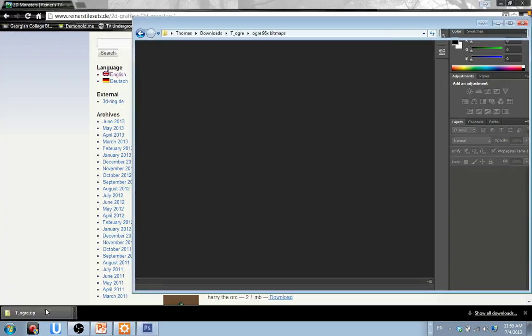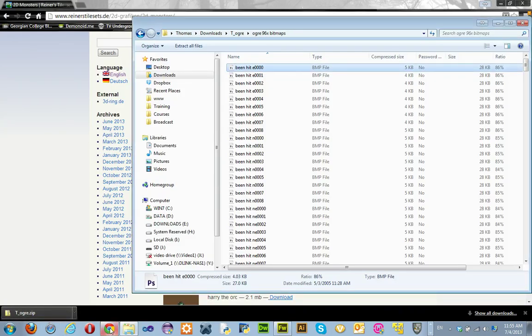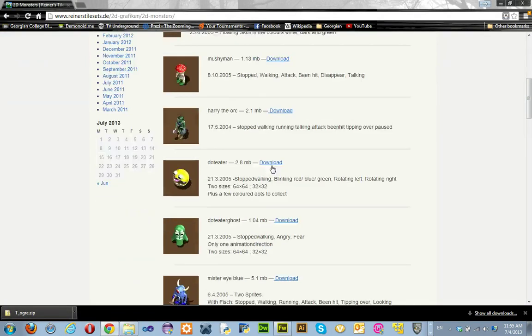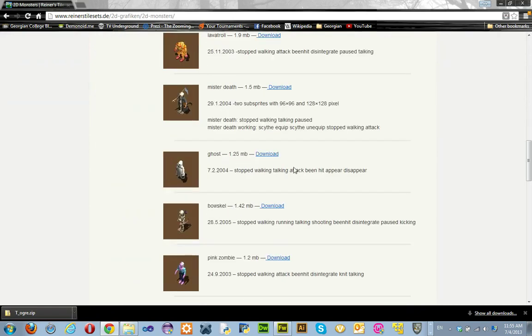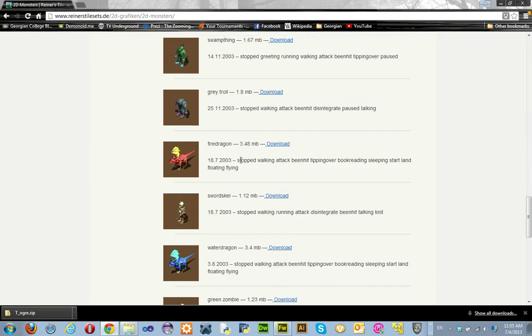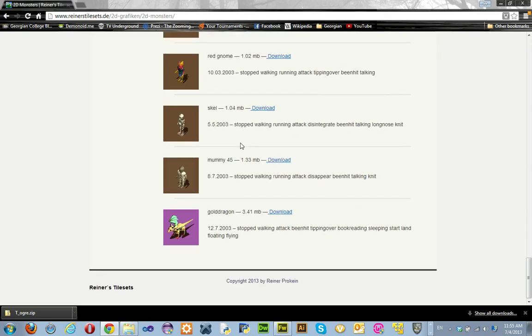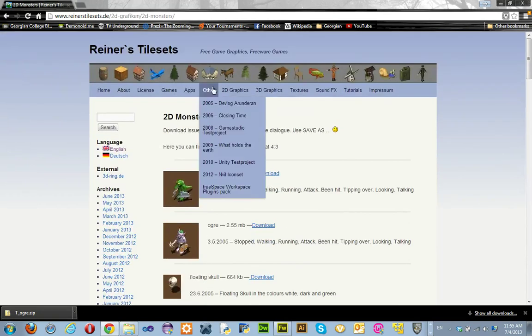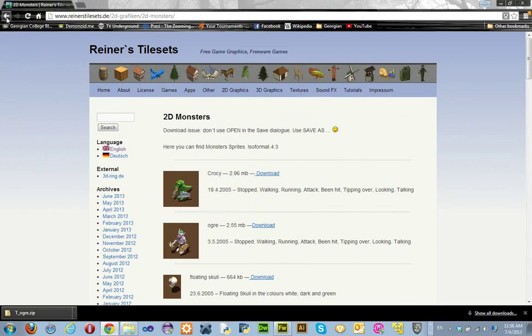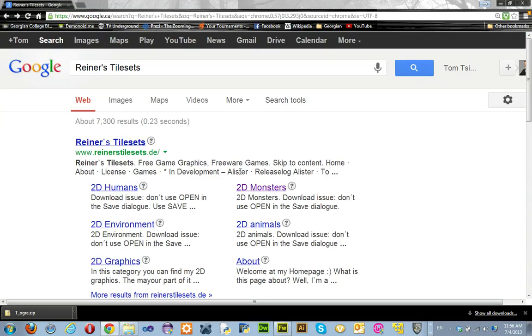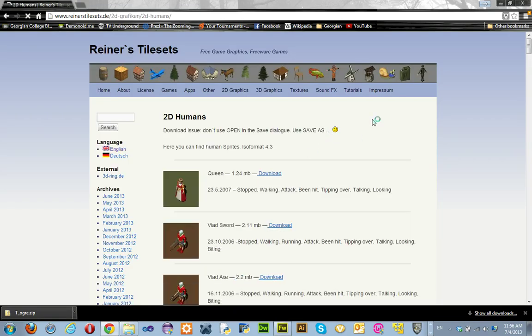So again, going back, I'm going to go back to my Chrome here. So there's a bunch of things. I've got 2D monsters. Yeah, they all look different. Different angles. Look, this one's got a different angle here, right? There's different states, and it says stopped, walking, attack, been hit, tripping over, book reading, right? Sleeping, start, land, floating, and flying, right? So there's a bunch of images here that you can download here at Reiner's tile sets without having those other odd graphics. There's humans.